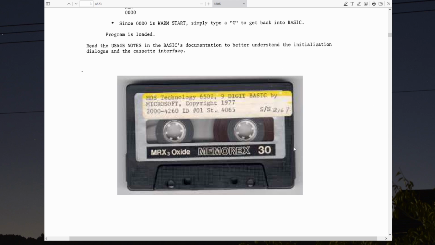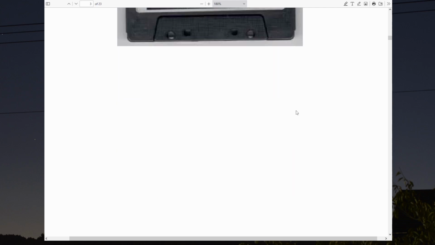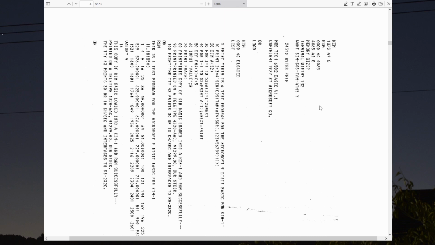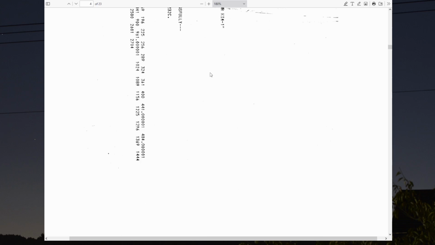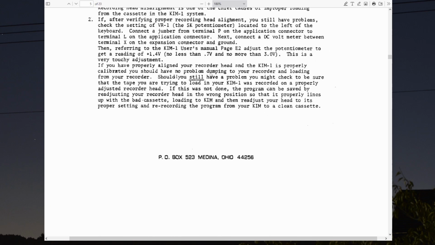We see here the image of the cassette that it was sold on: MOS Technology 6502, 9-digit BASIC by Microsoft, copyright 1977. I don't think there's an explicit date, although it is shown over here, copyright 1977 by Microsoft Co., on this manual.